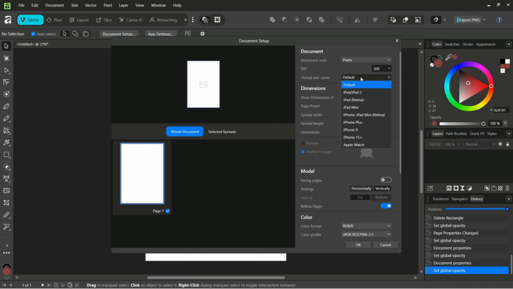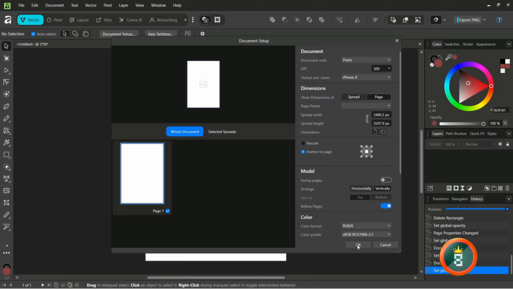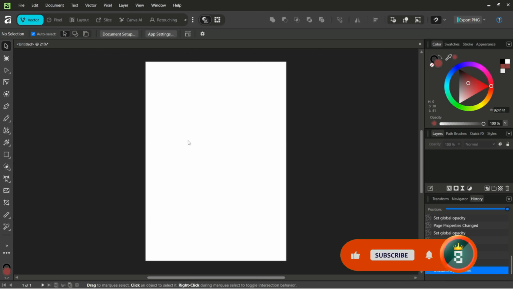Let's select this iPhone X and click on OK. So this is how we can use document setup with Affinity.